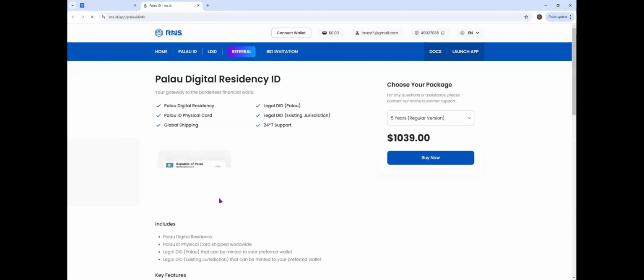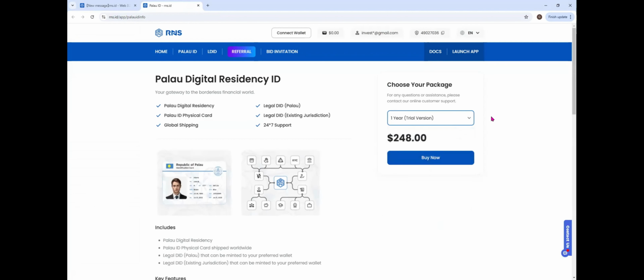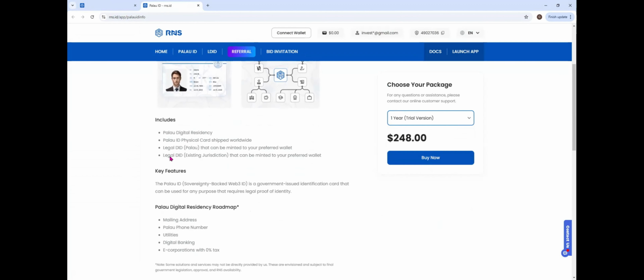So if you hit get it now, it will take you to the website, 1 year trial version, $248, and you do have to go through a KYC with them. What does that do? You have to show them your ID, they do a face scan, and you have to send them basically a passport style photo, which you can have someone take a picture on a neutral wall with good lighting. What does it include? It includes a digital residency, a physical card they ship to your house, and a digital ID that can be minted into your preferred wallet, which I haven't used. So I'm guessing you can mint an NFT. That's your digital ID. I haven't done it yet.